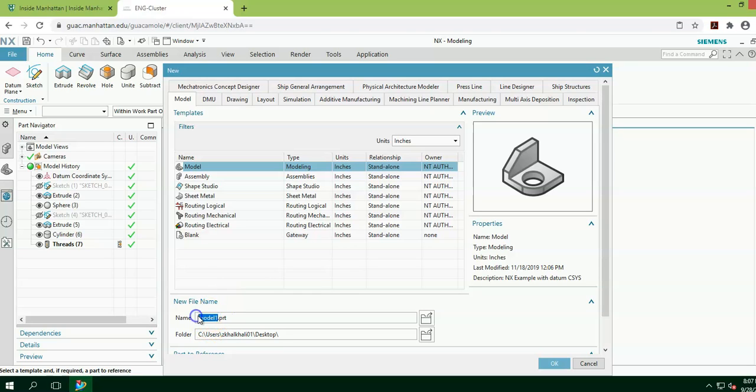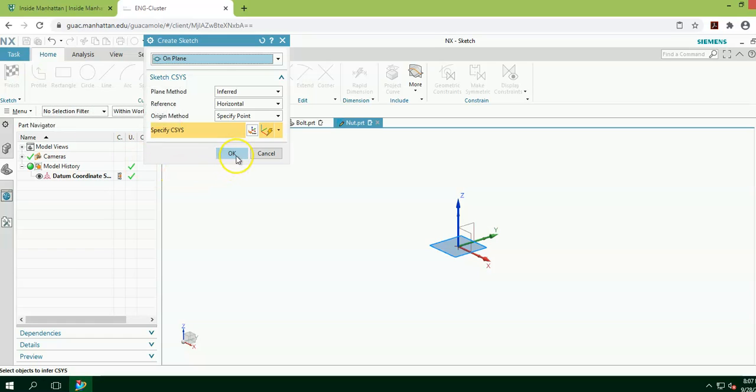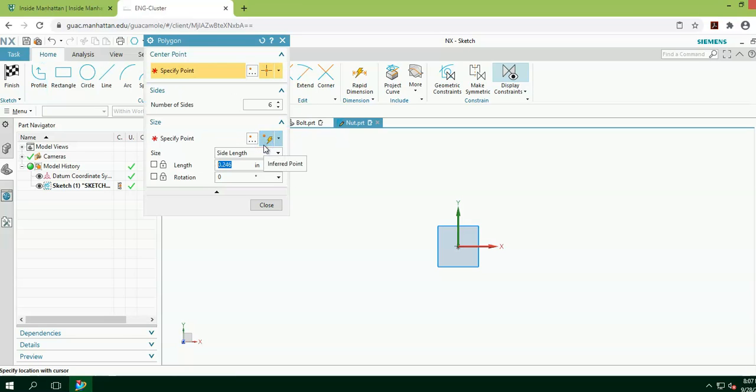This time I'm going to model a knot. Type knot. Click on OK. Click on Sketch from the ribbon. XY plane as your datum plane. Again, you need to select polygon. The number of sides is 6. Here for the length, again side length from the methods. And here for the length, type 0.29.